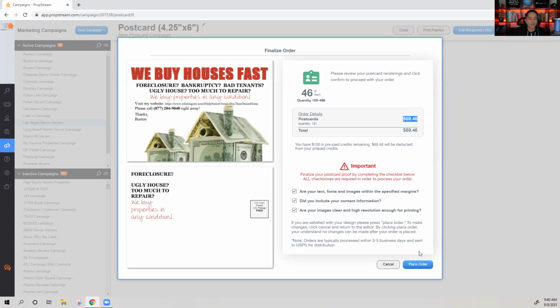If you're comfortable, hit place order. Your postcards will be sent to our publisher and then directly to the mailing addresses of your homeowners. So they don't go to you. You don't do anything besides just design on PropStream and place the order.